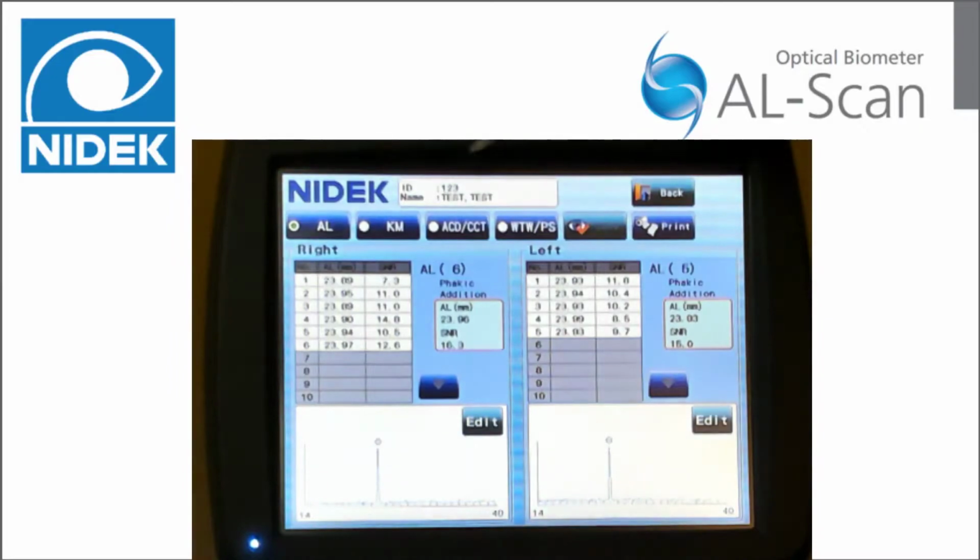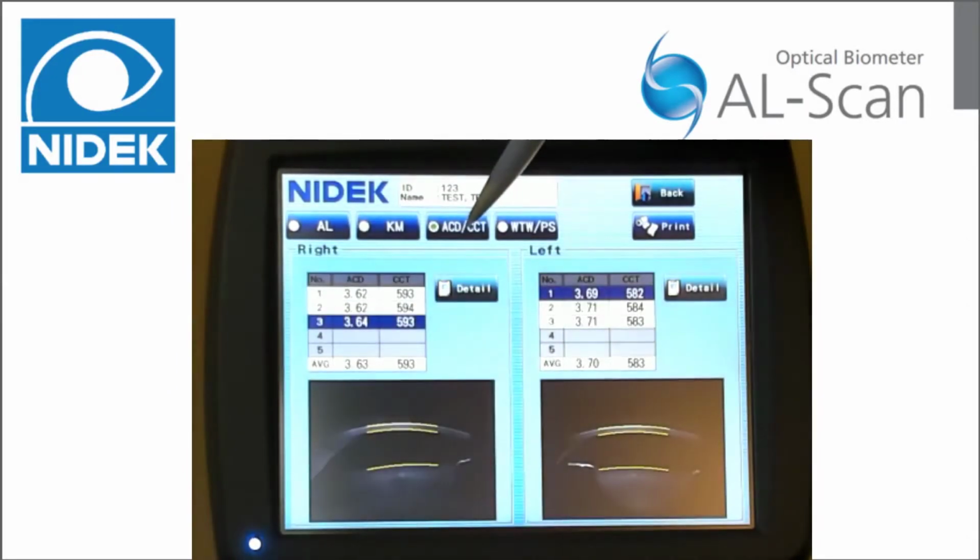We can now switch between the different measurements by pressing on the tab at the top of the window for each measurement type.